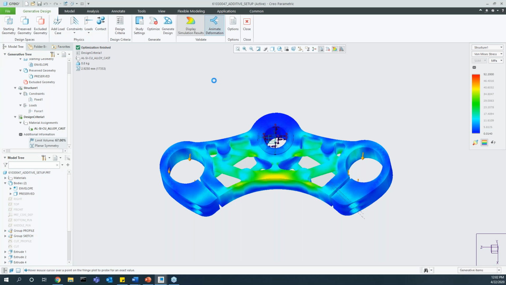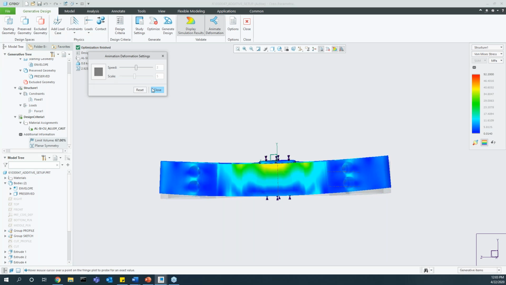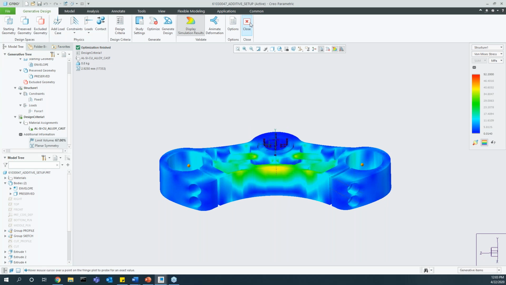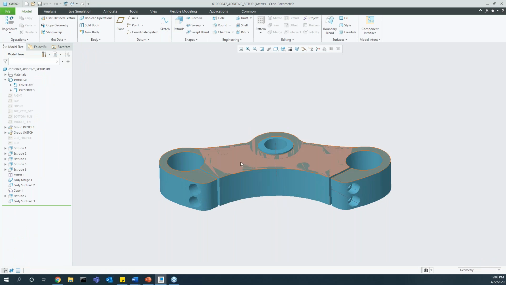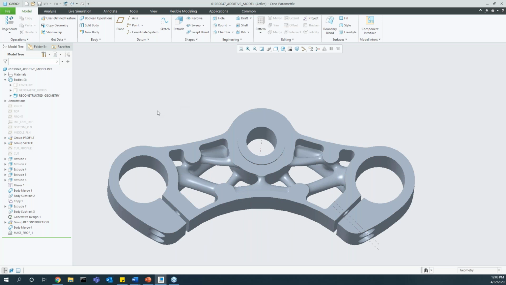You can also turn on animate deformation, which will take a second to kick up. If I put this down here and play it, we'll see what our deformation looks like also. Close this. Then you could click generate design and actually create your model with these generative design changes. By doing that, you take this part model, which was your base model, and you can create new part models that actually have your generative topology in it.